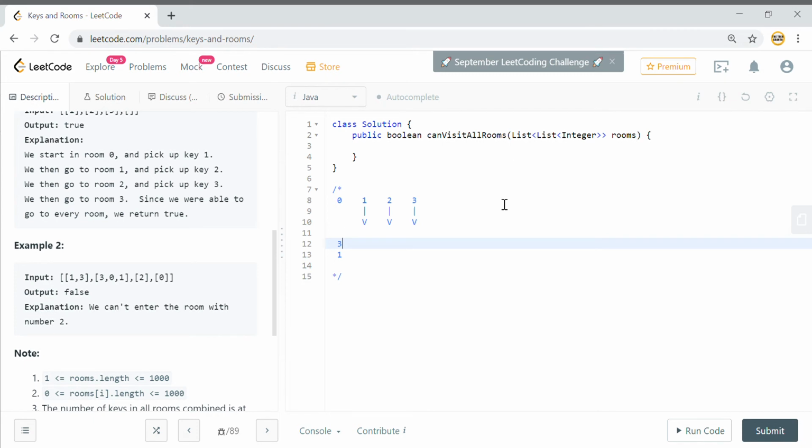So let us see, I will implement this. As I said, I will use an int array, and I will check whether this room has been visited or not. This will be of size rooms, that means whatever the number of rooms that we have got.